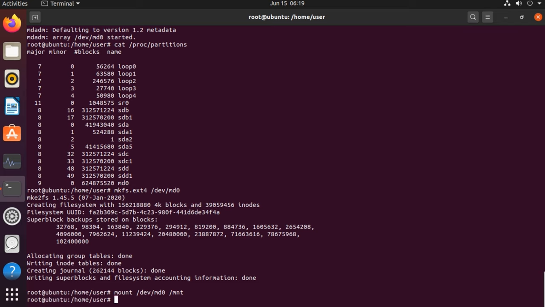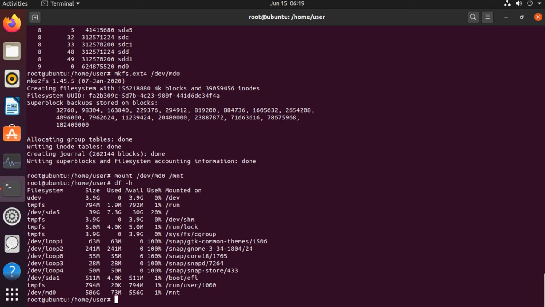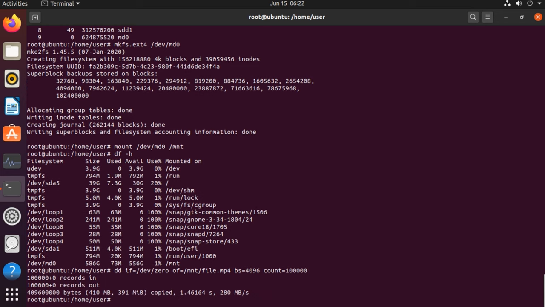df -h. Here is the mounted partition. To make sure it works properly, let's create a file there. dd if=/dev/zero of=/mnt/file.mp4 bs=4096 count=100000. Here is the file we created. The size is 410 megabytes.